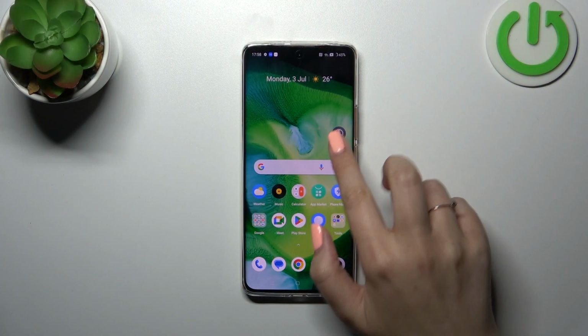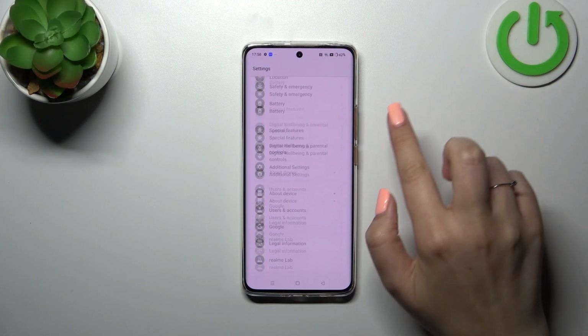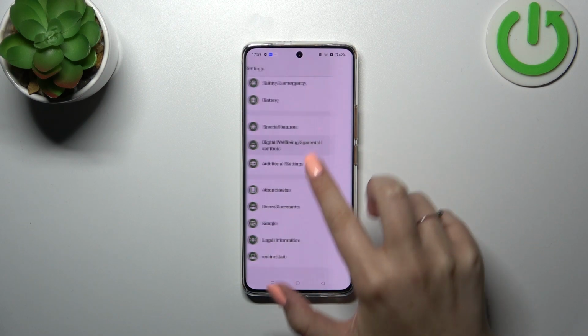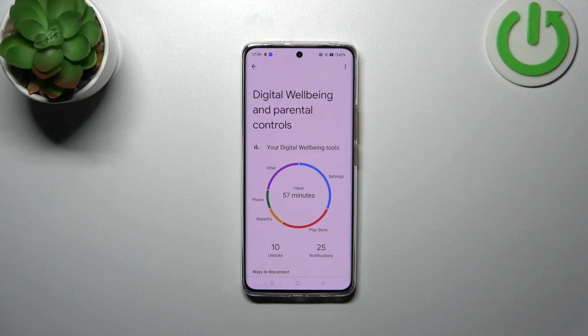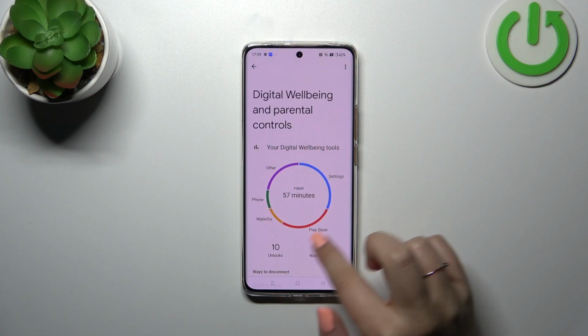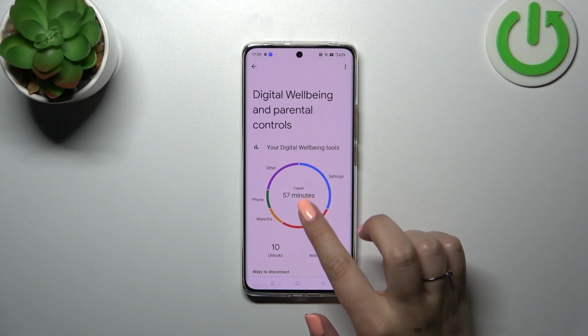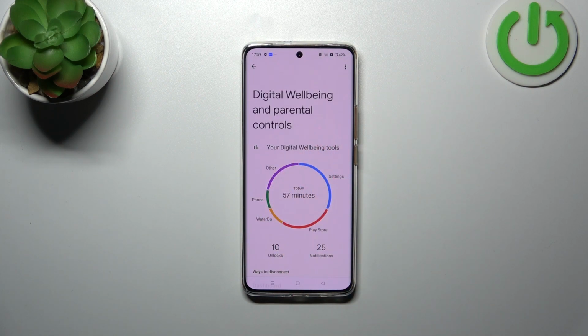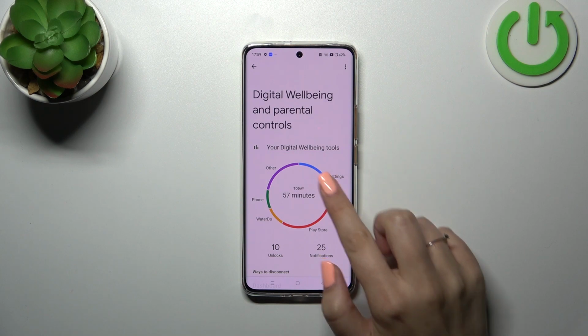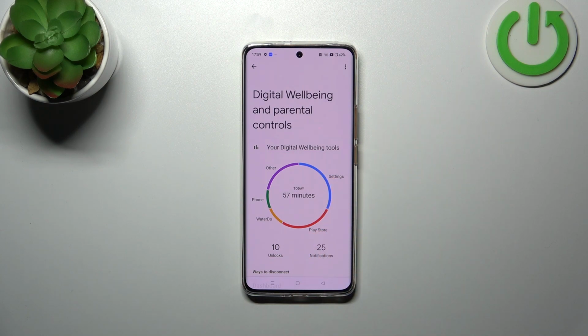So first of all, let's enter the settings and then scroll down to the very bottom to find digital well-being and parental controls. As you can see, we will immediately have this graph which will show us for how long we've been using this device today. You can see that for almost an hour I've been using it. Most of the time I've spent on the settings and the Play Store and the phone, etc.